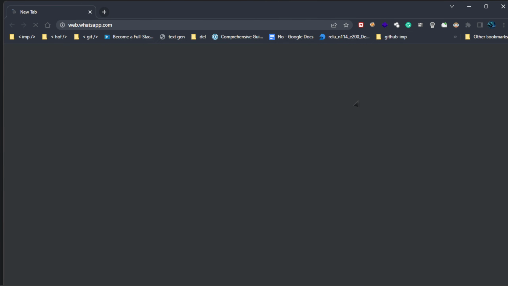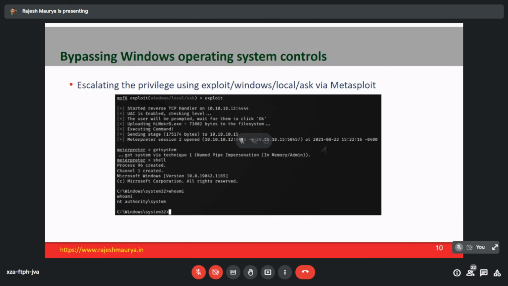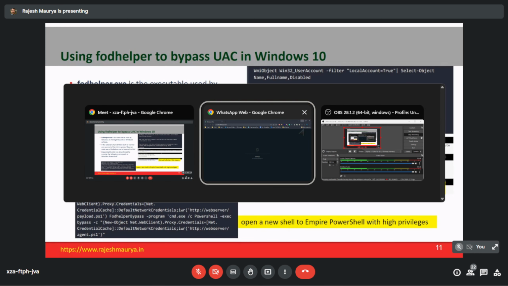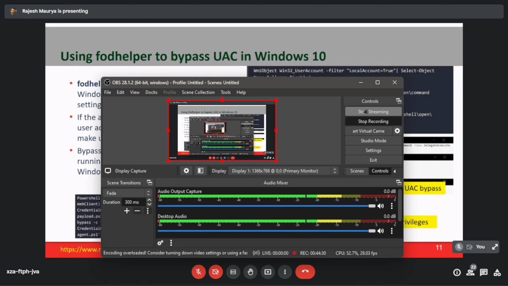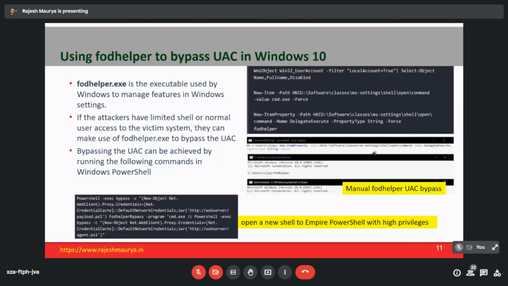Okay, so that can be basically done, and then you may be able to get access to the limited shell and the Metasploit. Then the next one, you are going to have basically using the FOD helper to bypass user account control in Windows 10. Now, as far as the FOD-helper.exe is concerned, this is an executable file which is used by Windows to manage the features in the Windows settings.